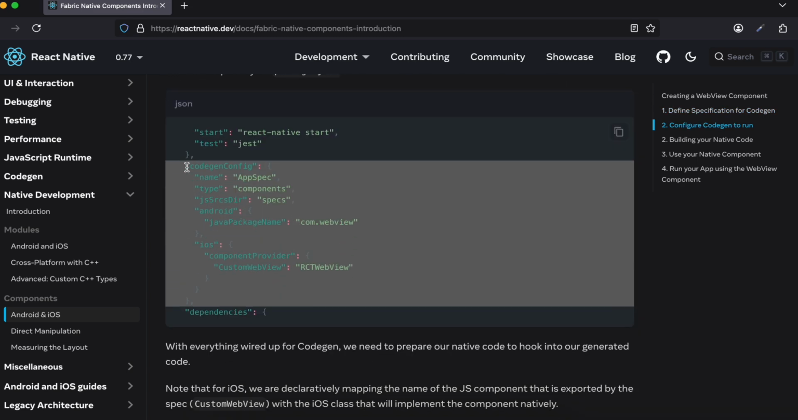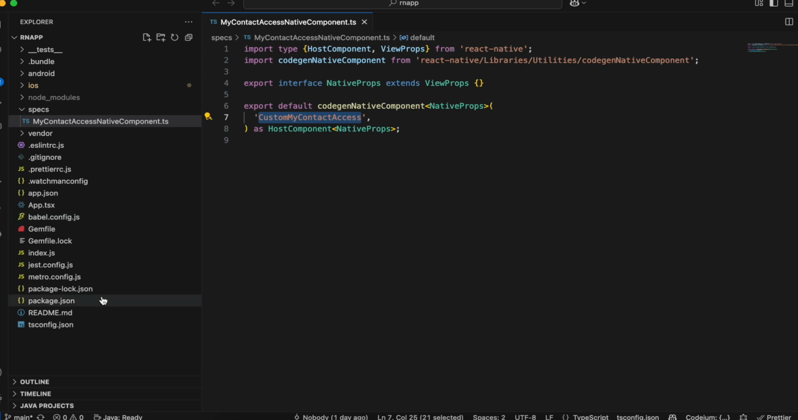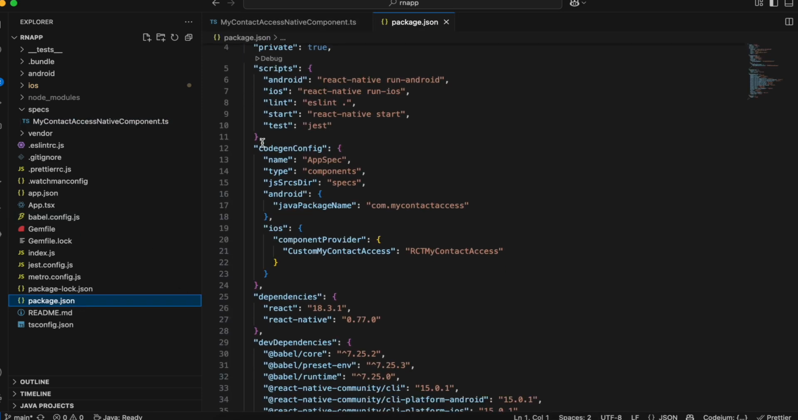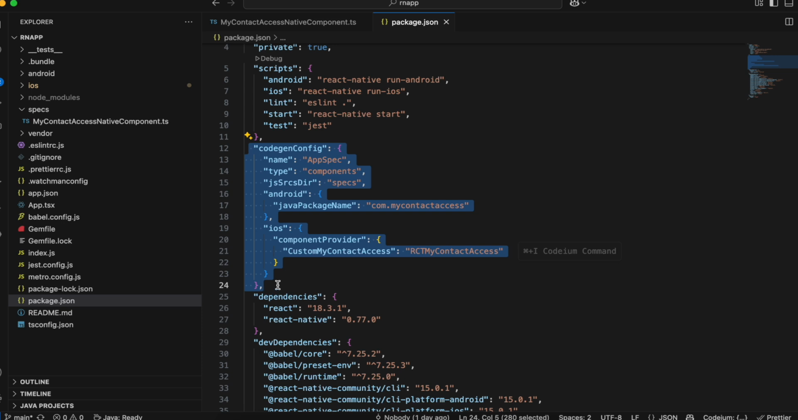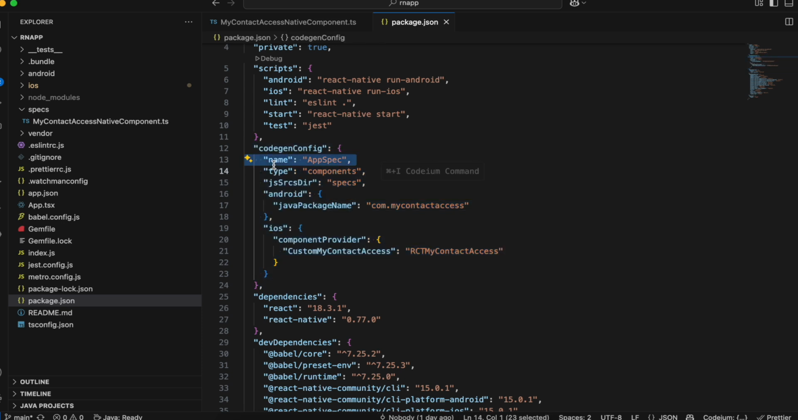Then inside your package.json file, you have to add this bit of code, but again we'll have to change it. Instead of WebView, it would be MyContactAccess over here as well as over here. The RCT will be common. Okay, as well as over here. Instead of WebView, we'll have to write the custom MyContactAccess. So if we go to package.json, here you can see I have copy-pasted this particular bit of codegen config. I have added the name, I have added the type as components, then this is the JS source directory, specs, and here I have added the Android package name com.mycontactaccess.